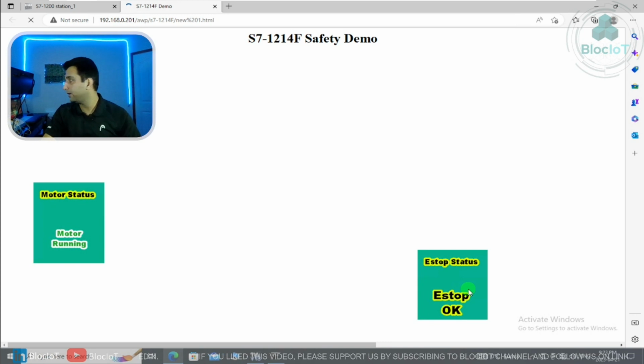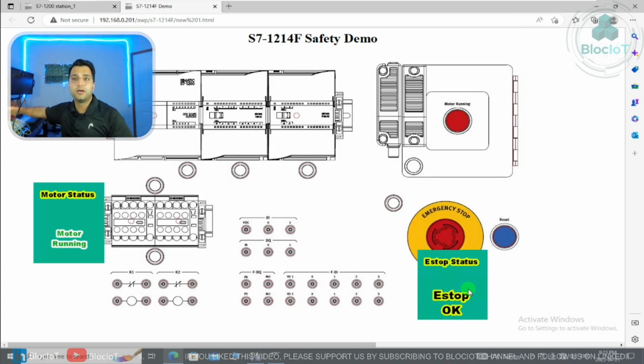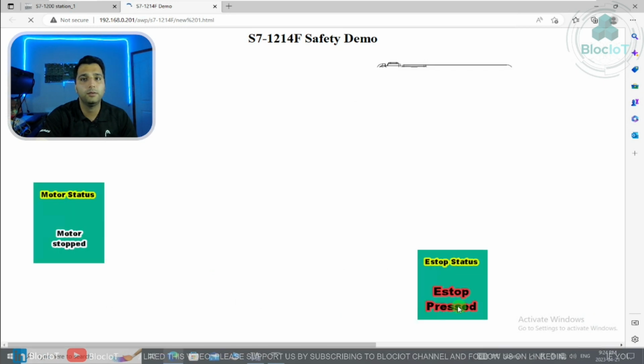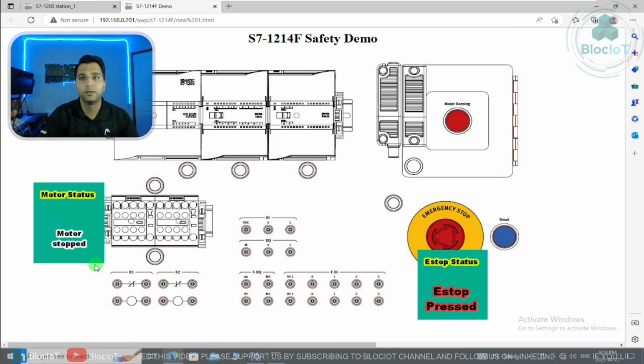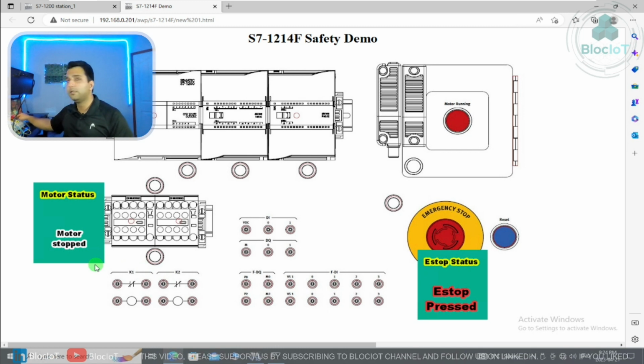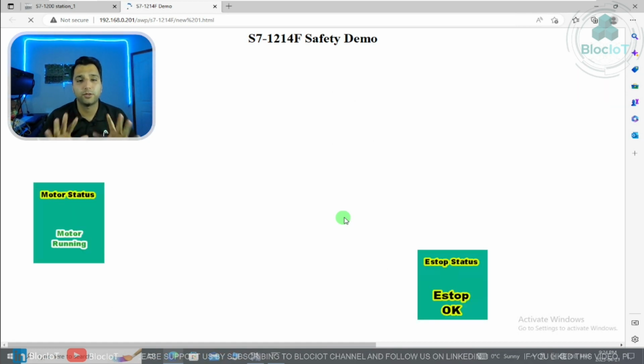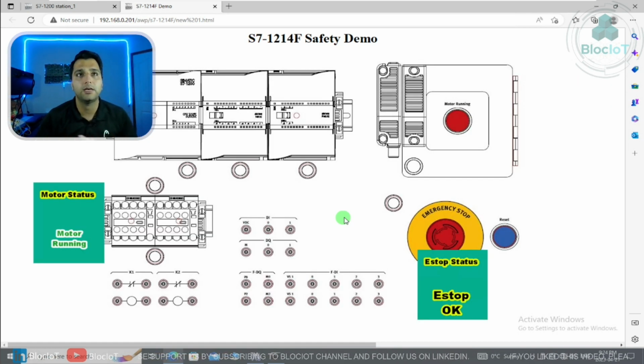For example, maybe I can just trigger the door right now. The e-stop. Okay, watch out here, the motor will stop and the e-stop will be e-stop pressed, right? Once I release it, the status will go back to normal. So that's the user-defined web page. This is not just for safety, all the safe PLCs from Siemens 1200, 1500 support this.